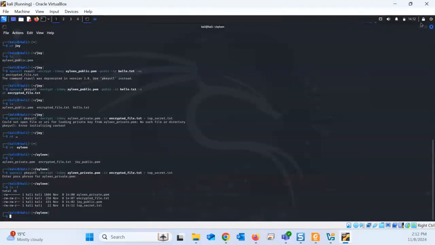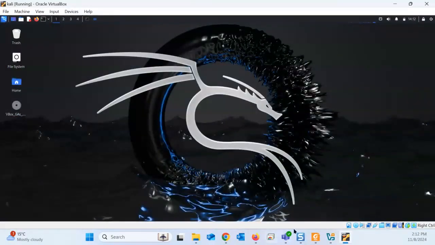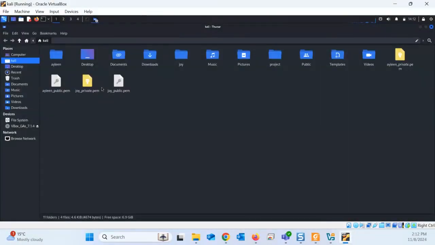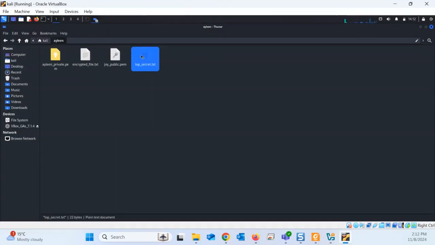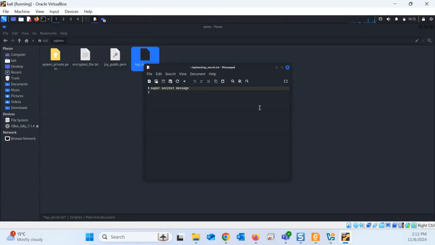Let's go, and what can I do? How many ways can I view this file now? Where is that? Go here, go to Aileen's folder. And if I double click on this top secret file, here's the super secret message. So I'm able to decrypt it using our file.